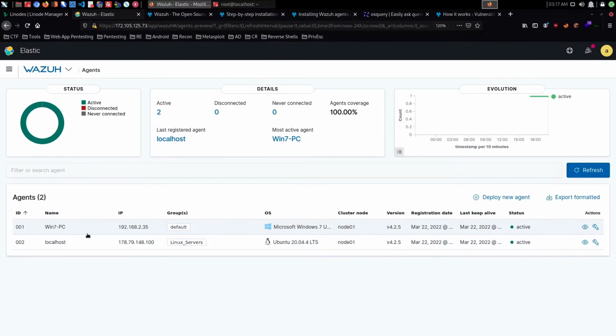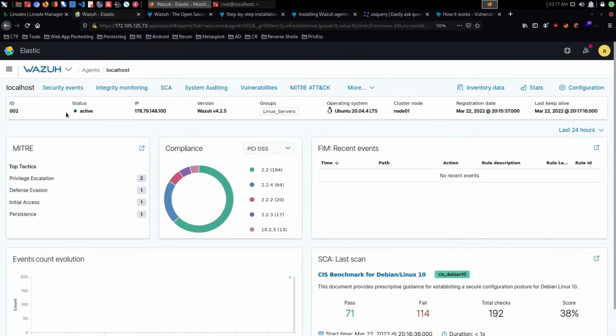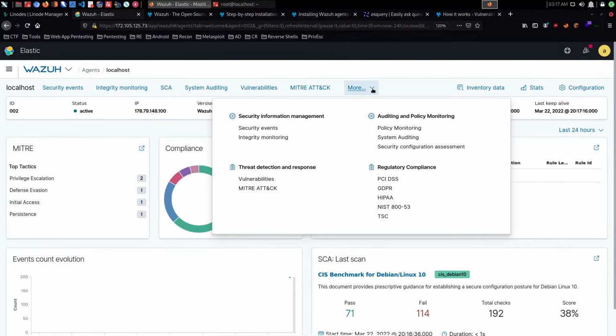We get the actual host name, the IP, the actual group we added it to, the operating system, and of course its actual status. Okay, so we can then click on an agent, which is what I wanted to showcase now. Now, when you click on an agent, and this is very important, this is information displayed pertinent to a particular agent, right? So you're going to have this little toolbar at the top that will allow you to cycle through various dashboards that give you information related to security events, integrity monitoring, SCA, system auditing, vulnerabilities, Mitre attack, and if you click on more here, then you can essentially access the regulatory compliance options as well.